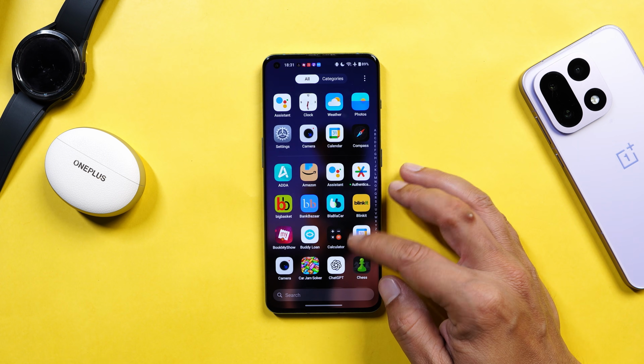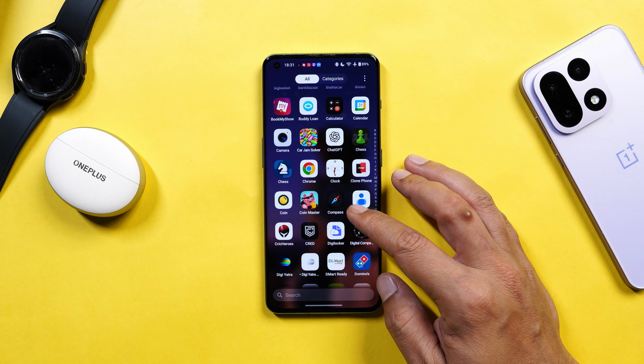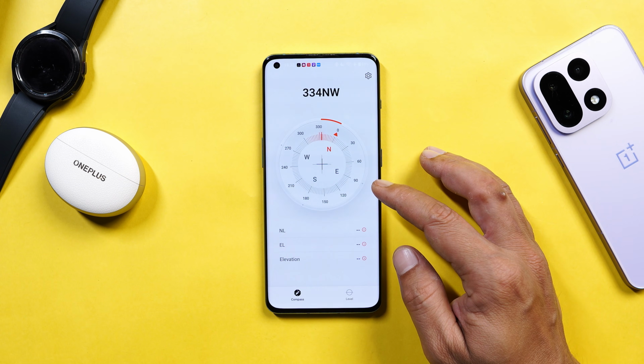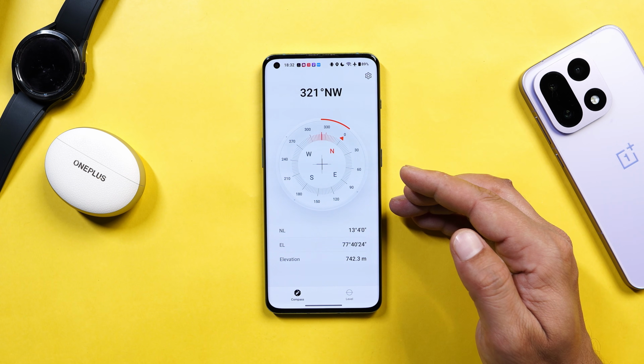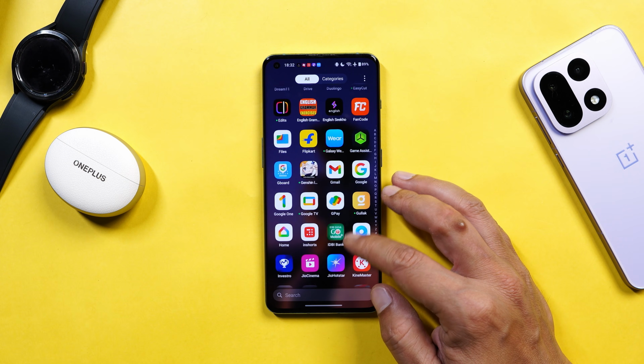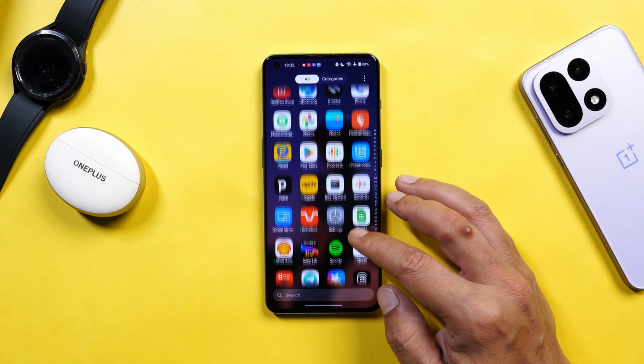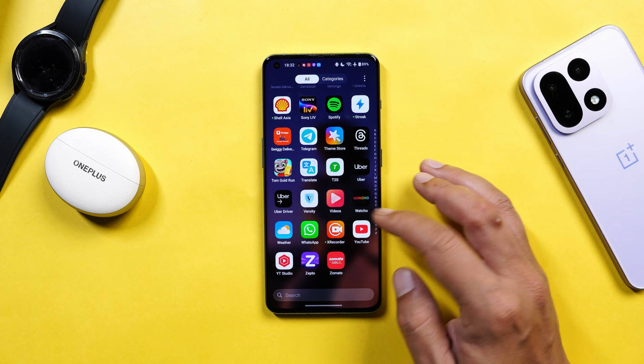Also, after installing this latest build of OxygenOS on your OnePlus 10 Pro, you'll see a few new applications. One of them is this Compass application, which has been added from ColorOS. After that, if you scroll down, we also have a video player being added. So this is the video player which they have recently added.